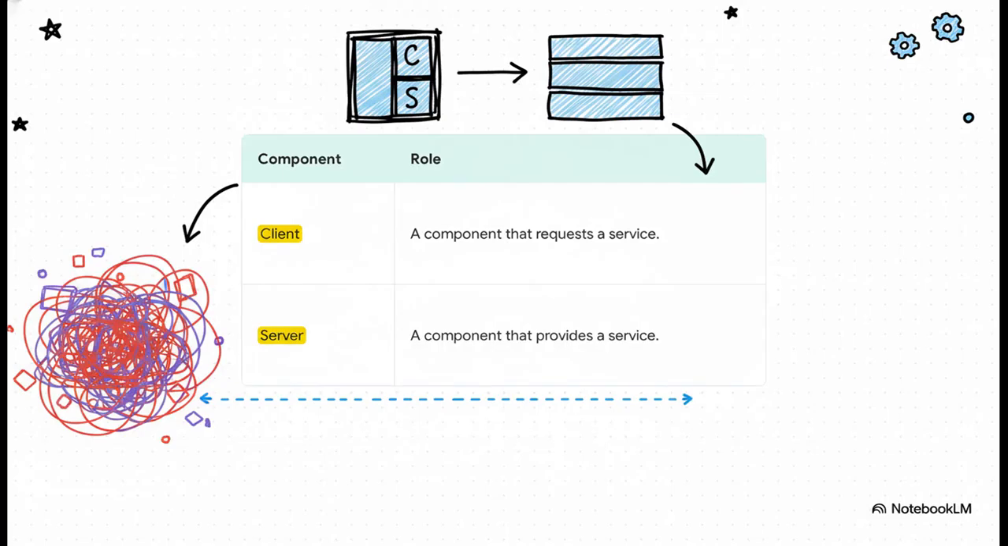At the very heart of this evolution is one of the most fundamental patterns in all of software, the client/server relationship. It's such a simple but powerful concept. The client asks for something, could be data, a calculation, a web page, and the server provides it. This separation is the key to almost every single style that came after it.